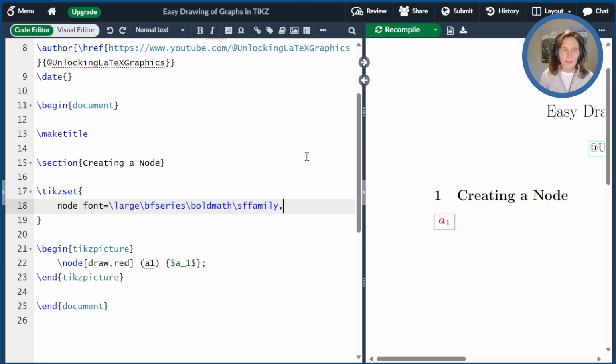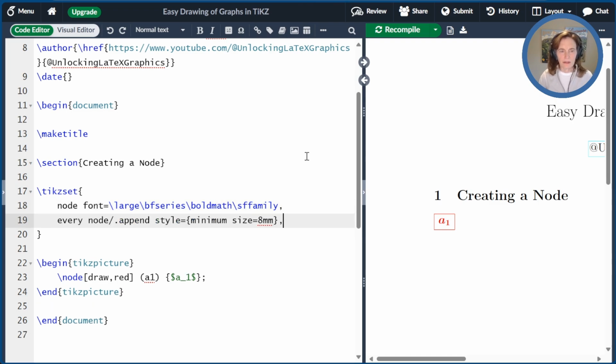Now there's also a special style called every node, and I'm going to modify that by doing the /.append style, and I'm going to set the minimum size to 8 millimeters. And so when I do that, you see now this node has become a little bit larger. If you want to learn more about node sizing, watch Node Sizing in TikZ, linked in the show notes. And if you want to learn more about styles, watch Using Styles in TikZ LaTeX Graphics, also linked.